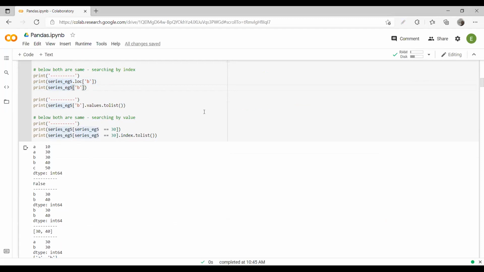Any guesses? Actually, if we are defining index, then better use LOC, right? Better use LOC. Okay. And whether you're defining index or not defining index, in both cases, always prefer to use LOC. Always use LOC. Okay.